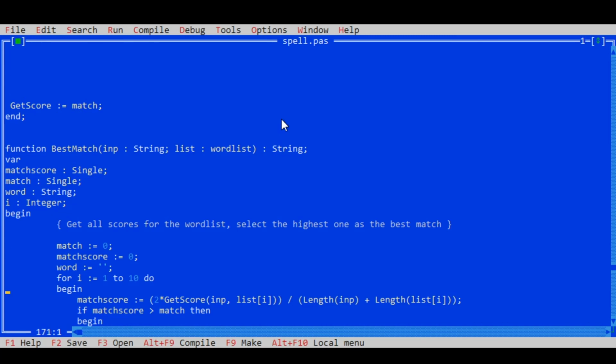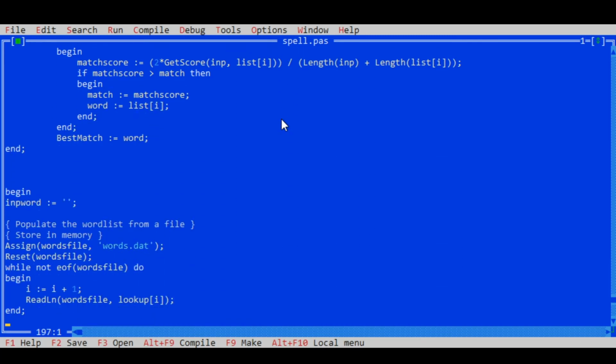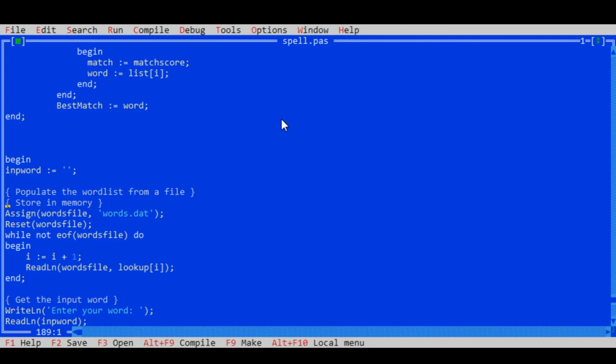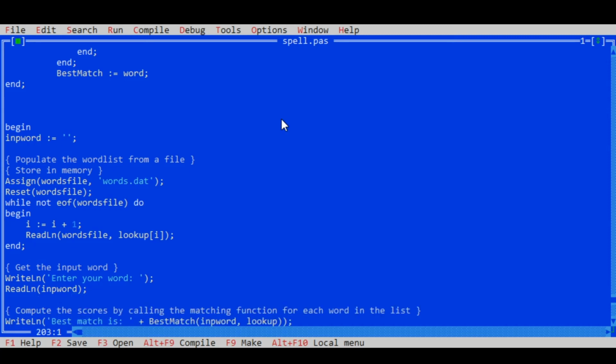So the idea is to get a word list from a file. In my case, I call it words.dat, and from this file I pull the valid words. So I just read in, and in this case it's hard-coded to be 10 words, which of course you would not use in a real-life scenario, but we read in 10 words from this list, and we add them to the lookup list in memory where we have the valid words, okay?